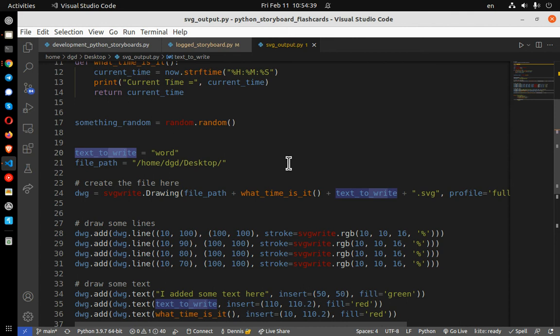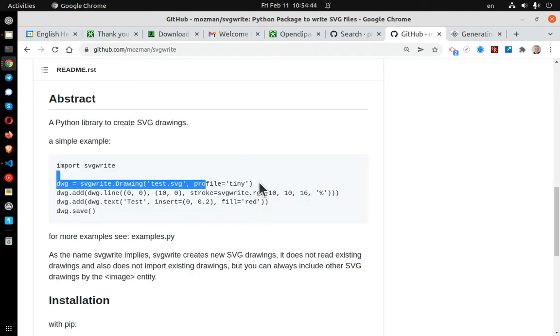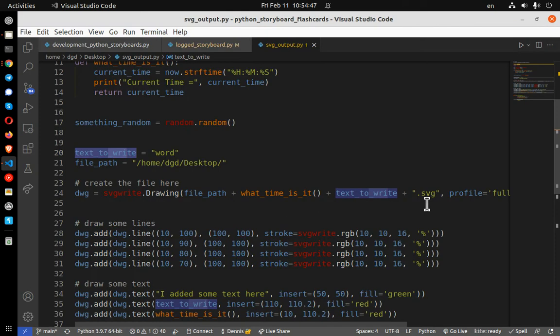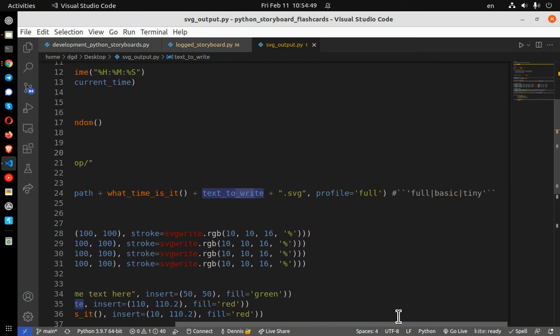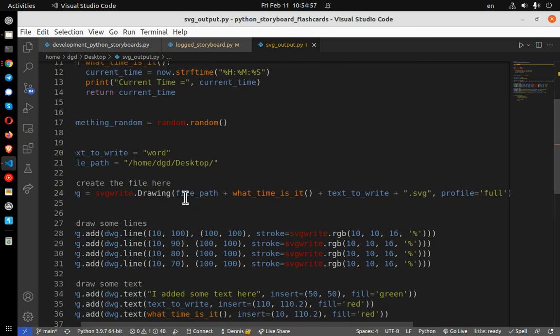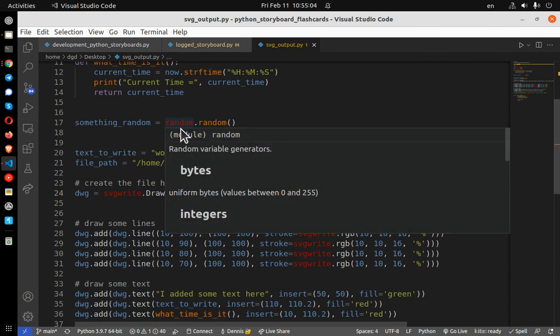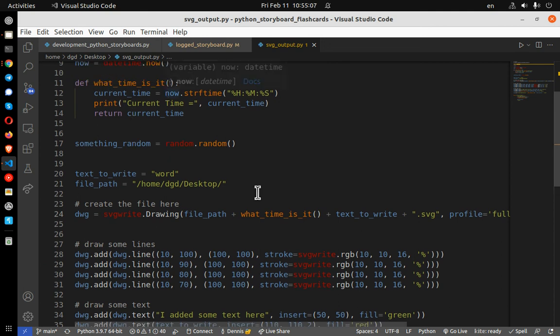So what I figured out about this, there's a couple of profiles. It took me a while to figure that out. The profiles are full, basic, and tiny. I'm not quite sure what the difference is between those. I did set up a file path so that I know exactly where it's saving to, and then I added this helper function timestamp so I know what time it is. As I create new ones, I create new files, and this is where the file is created, right here.